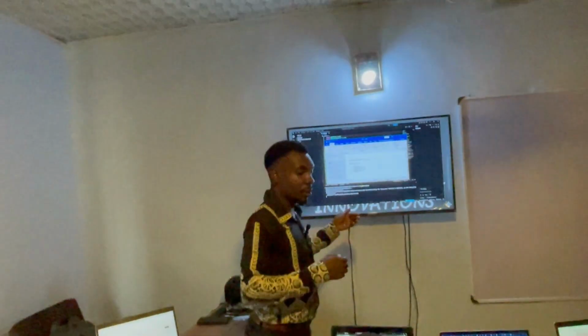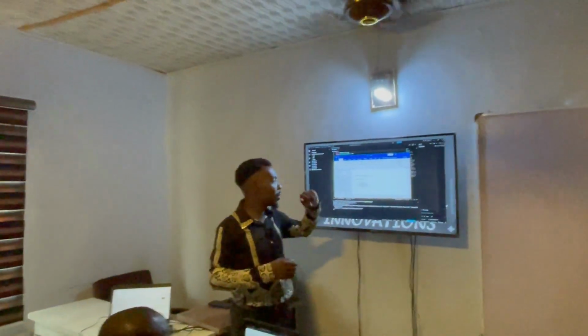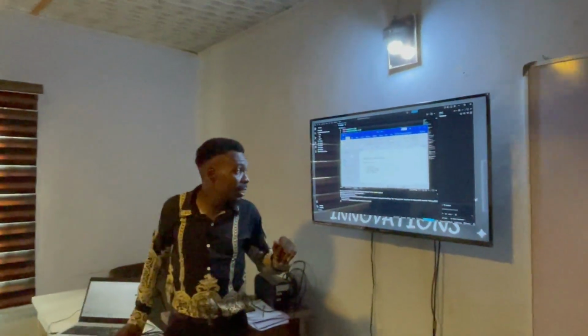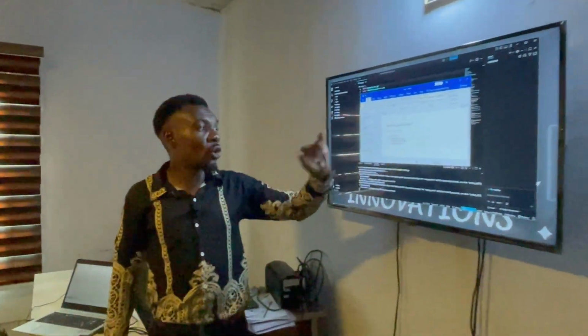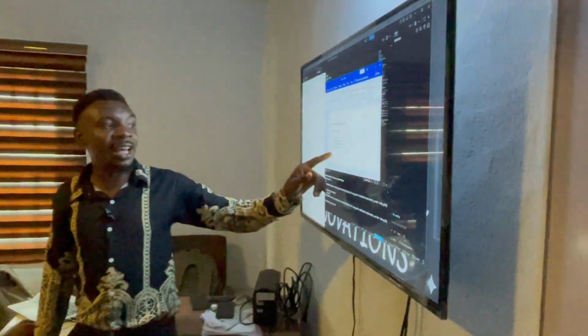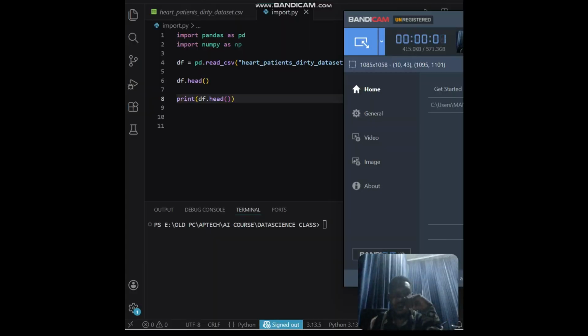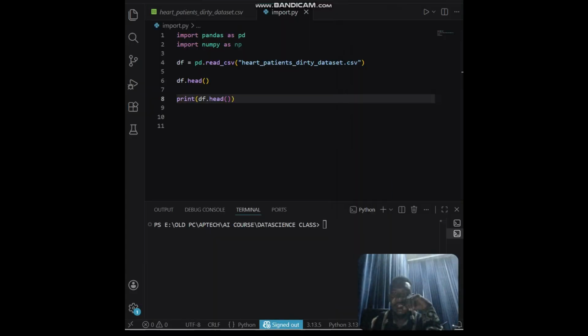Our goal is we're going to be looking at loading data sets, understanding structure, identifying target variable, and inspecting data types. I'll continue from here so we have a clearer view of my code.